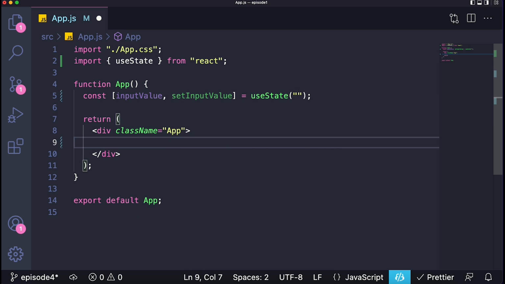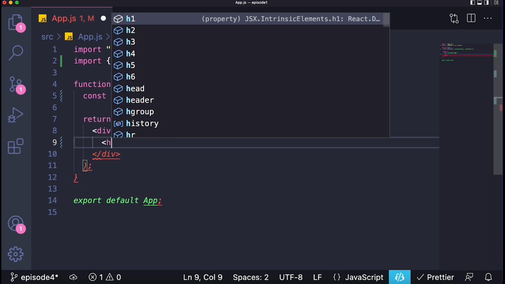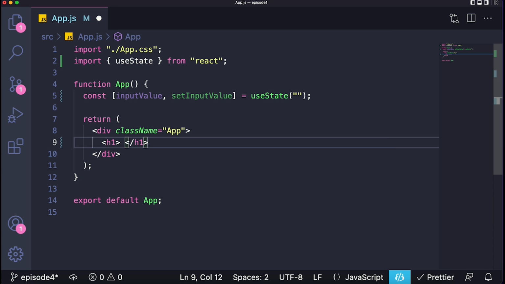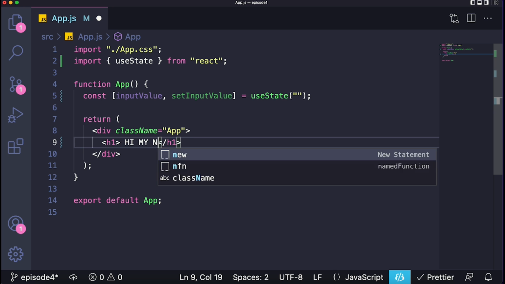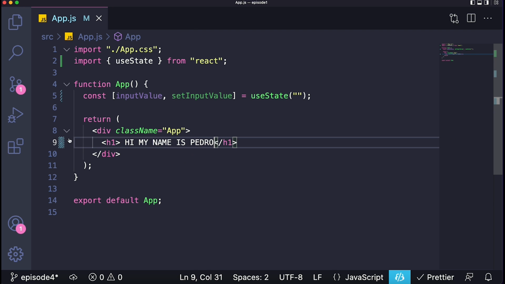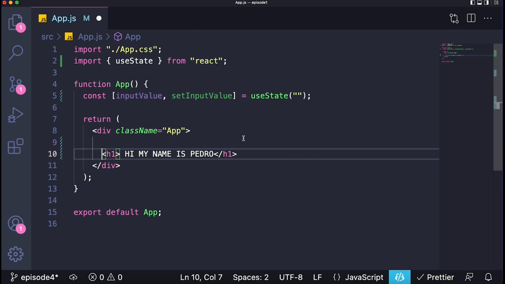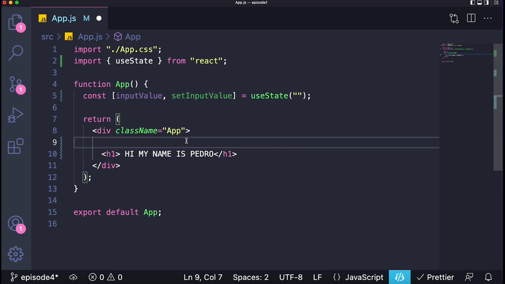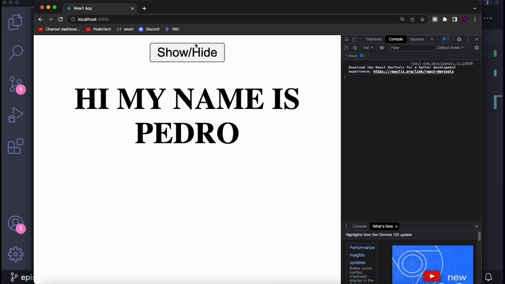We have some sort of text on our screen that says something like, hi, my name is Pedro. Now, obviously this is just an example, but imagine that we have this text on our screen and we want a button over here that, whenever we click on it, will either show or hide this text. So every time I click, it will either display this or hide it. If currently it's being displayed and I click on this, I want it to not display anymore. And then if I click again, it will display this.